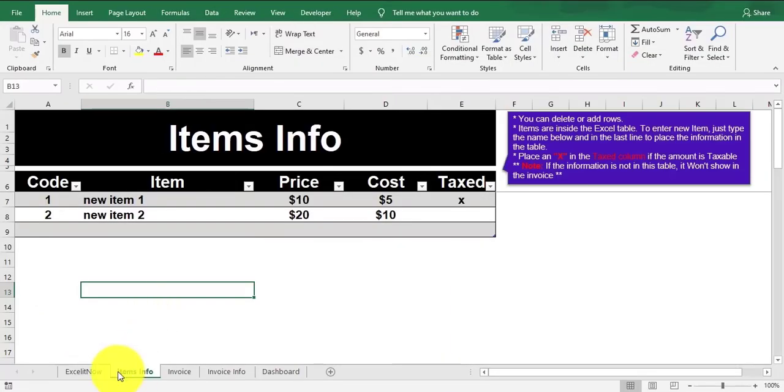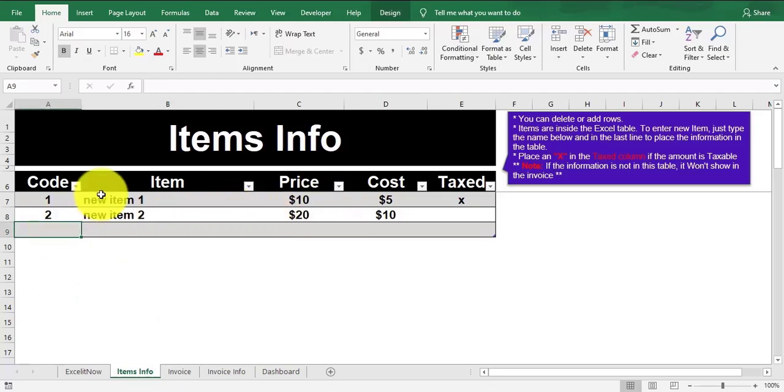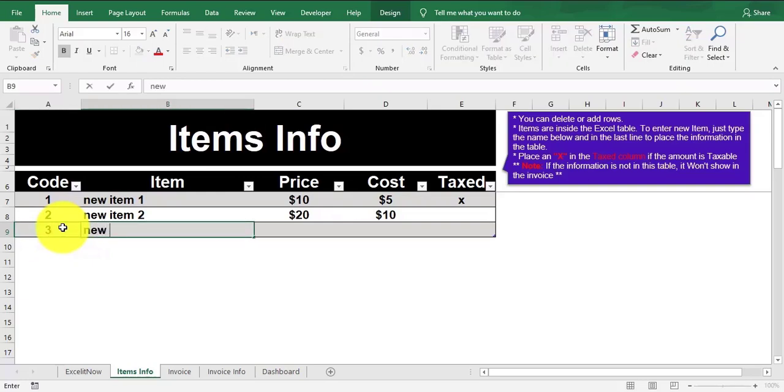The second sheet, as its name shows, is for the items information, and we need to enter the items that we want to have in the invoice issuance. So we add each item to the last row in the defined table and enter the new product information. For example, we enter the product code, its name, and the price, where we only need to enter the number, not the dollar sign, and the cost. If the product is taxable, in the last cell we enter an X, and if not, we leave it empty.